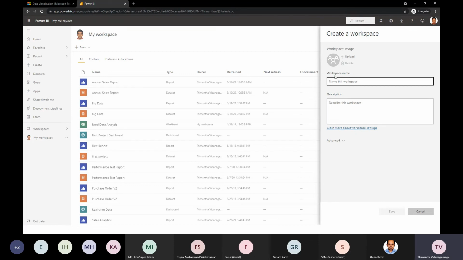In this particular window, you should be able to see a text box to enter the workspace name, and you can enter a workspace description as well. So I'll just give a workspace name saying Power BI trading. Right.